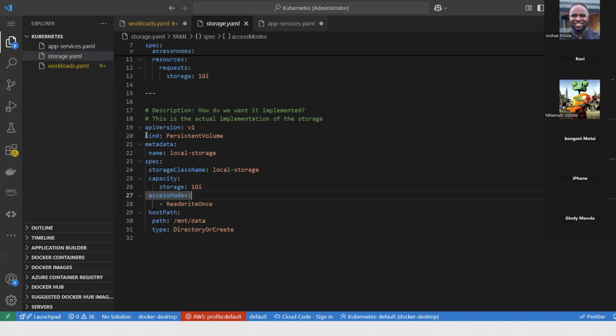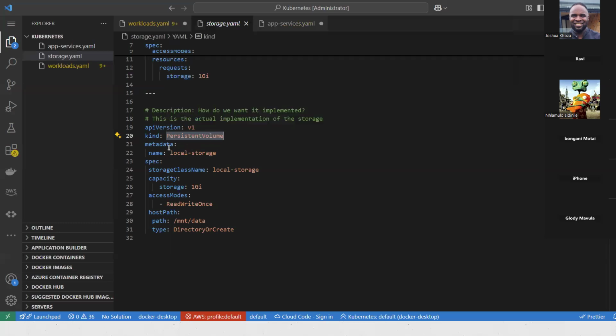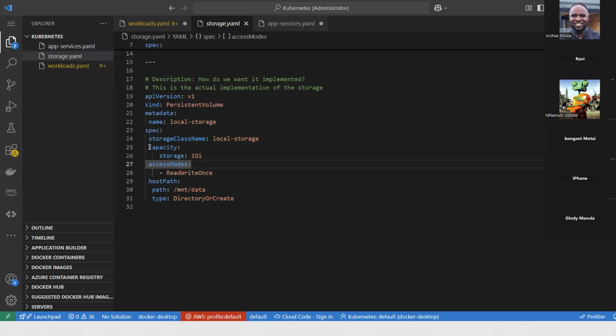And then here you have the kind, which is the persistent volume. Remember the other ones, the kind was deployment, pod, ReplicaSet, service, but for this one it's persistent volume. Then you give it a name, and a storage class name as well. For capacity, you mention you just want only 1 gig, and then you have the access modes, and then you have the host path. This is the directory of where the volume is going to be reserved.